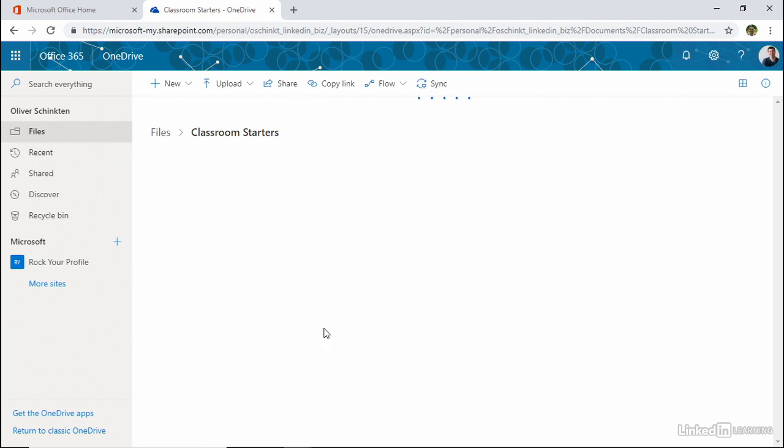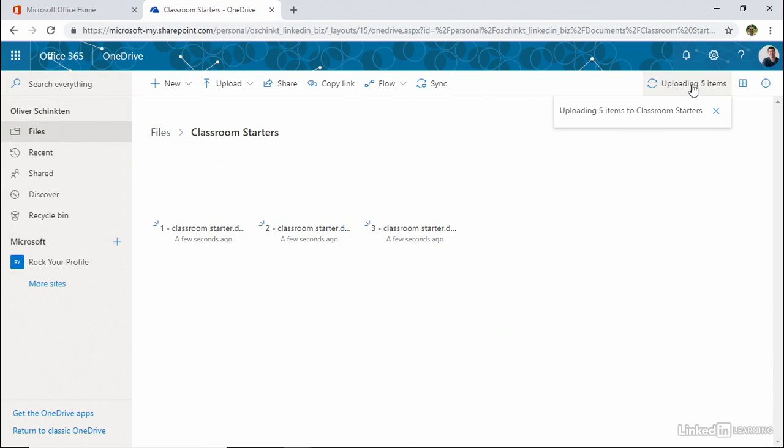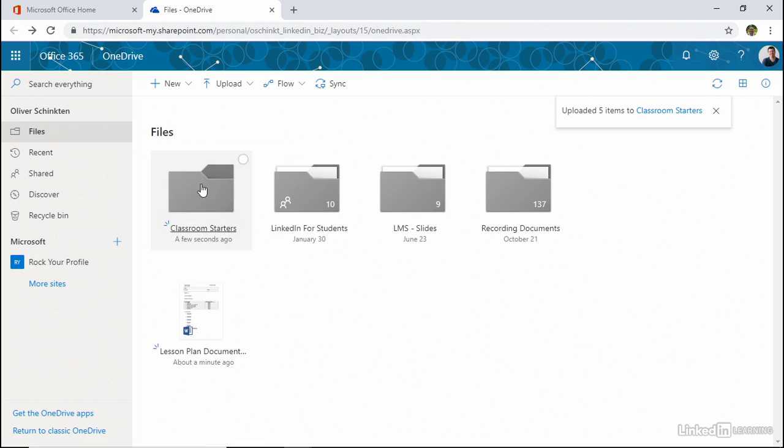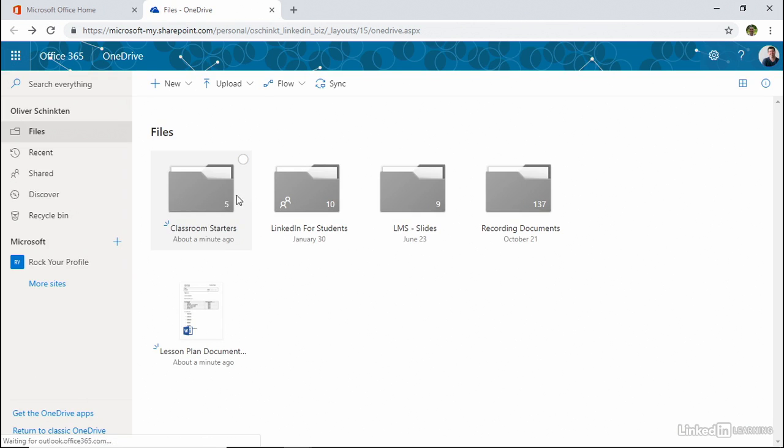As you can see, I just created a brand new folder, and I'm going to go ahead and click on that. And once inside of this folder, I want to go to Upload, Files, and from here I have 5 of these on my desktop that I want to save. So in other words, here I'm going to click on the first one, then I'll press the Shift key, click on that one, it'll select all of them, and then I'll click Open. Now, as you can see, it's uploading those 5 items, and they will appear inside of this folder. So there they are. Now, if I back out of here, you'll see that I have that Classroom Starters folder that appears. And if I refresh my screen, it's telling me that there are 5 documents inside of it.